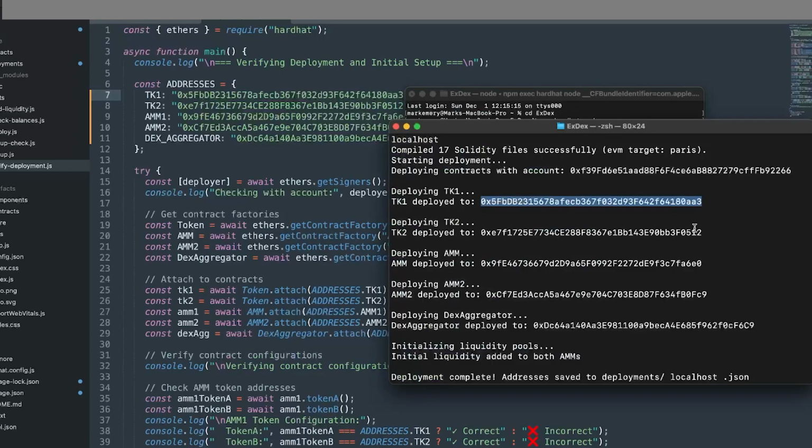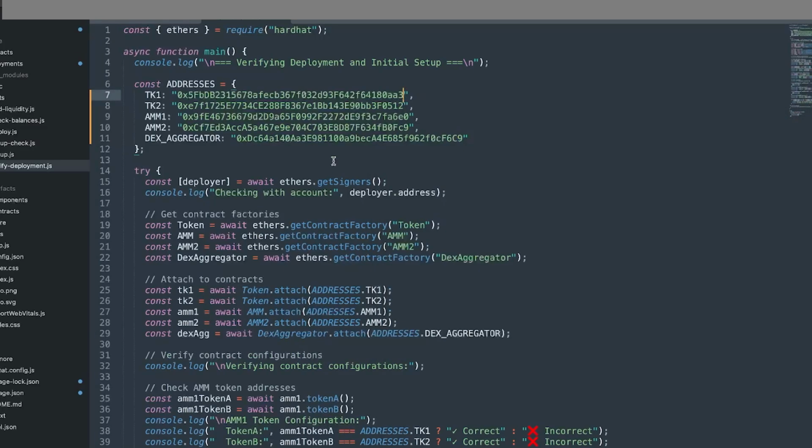AA3. AA3. Okay, wonderful. So let's save that. We have just done verify deployment. What I want to do, and follow me here by doing this, let's copy this whole block. Notice how I came all the way over to the left edge just to keep it clean.